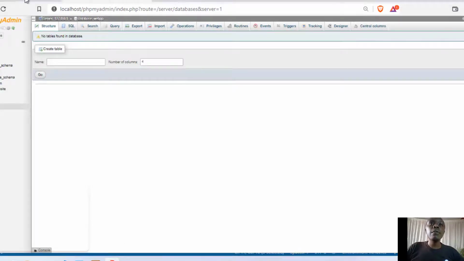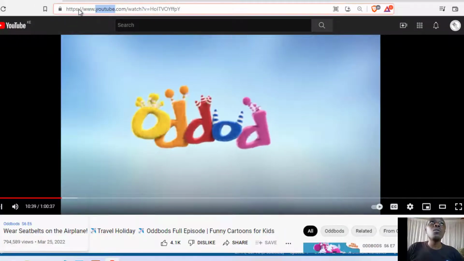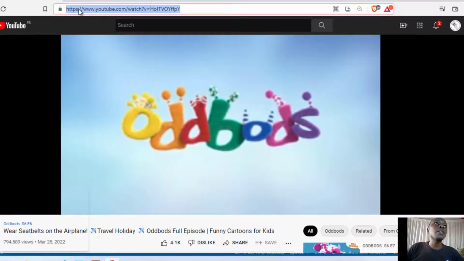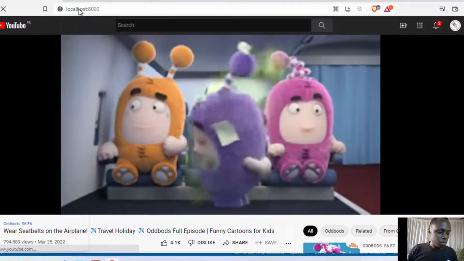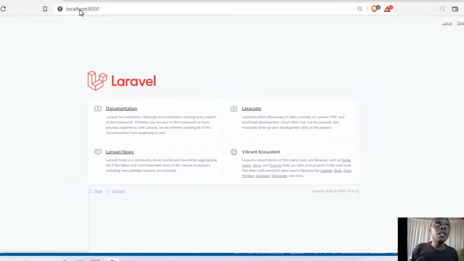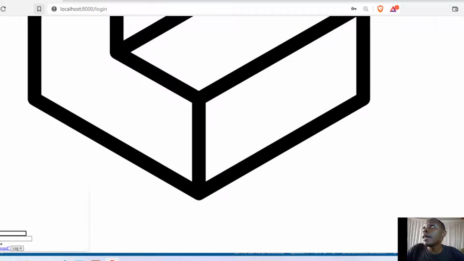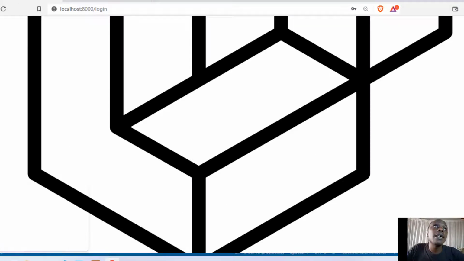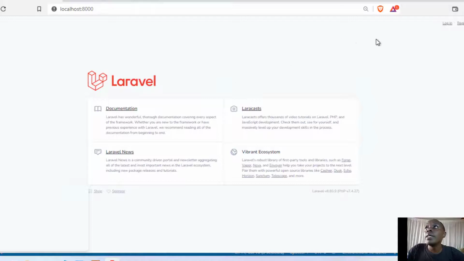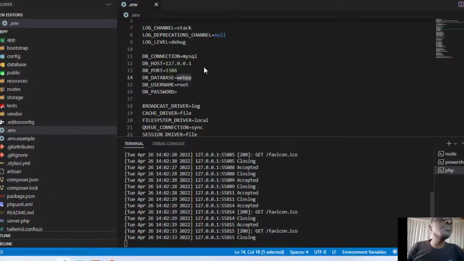So what we are going to do right now is go to that link, localhost 8000. Sorry for that. So our web application has already been installed, and we can take a look at it this way. You see, it has the login. It has not been compiled, so we have to compile the application. The JavaScript has not compiled.